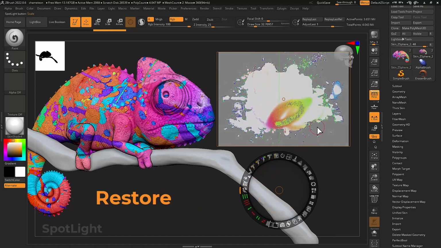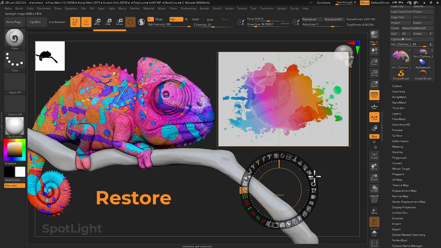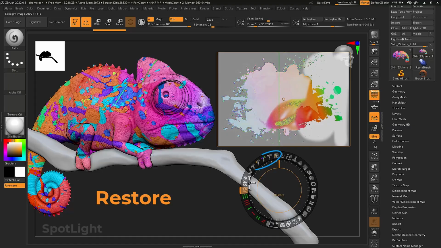Use the restore option to either brush over areas to restore your original texture, or click and drag the restore button in a circular fashion to restore the entire texture. This currently only works for these edits on your Spotlight wheel.